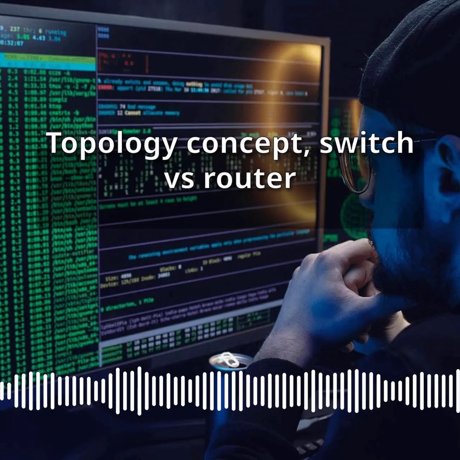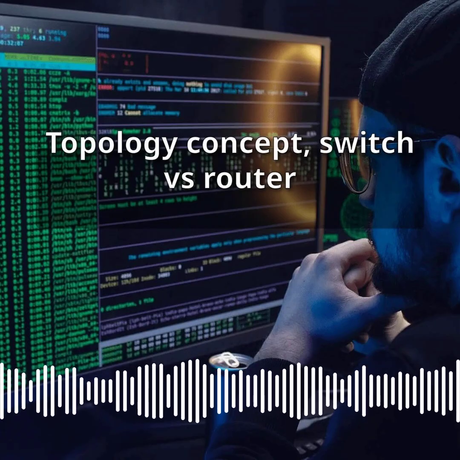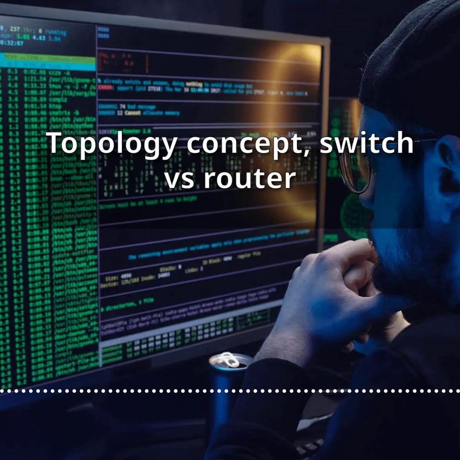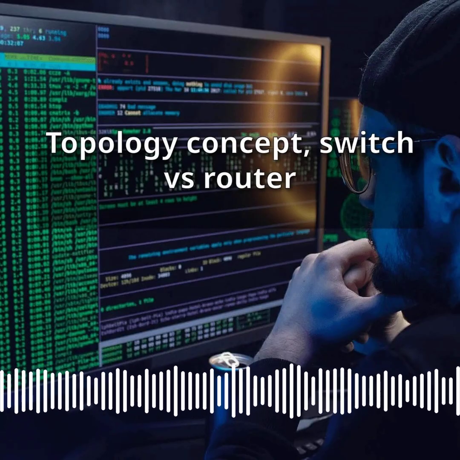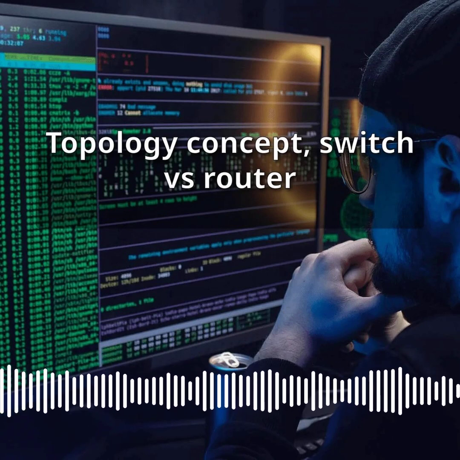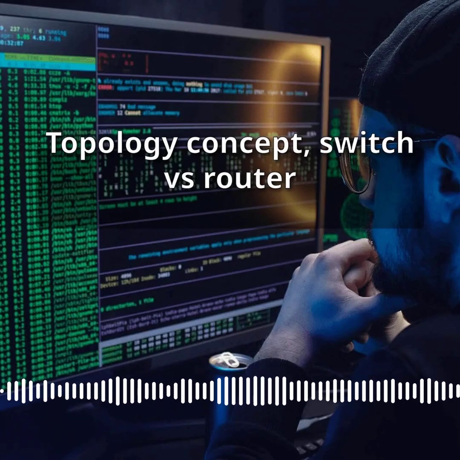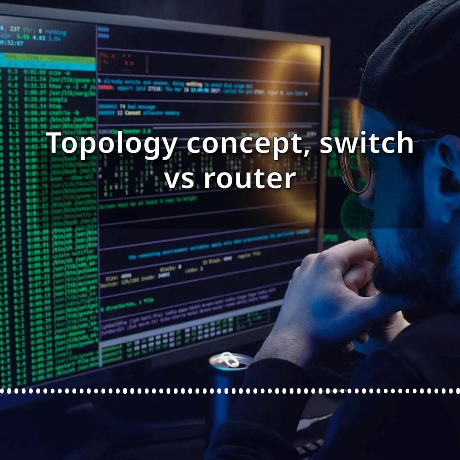Ring topology. Devices are connected in a closed loop. Data travels around the ring until it reaches its destination. Rarely used today. Mesh topology. Each device is connected to several others, creating multiple possible paths for data. This is common in wide-area networks and in high-availability architectures. Hybrid topology. A combination of the above. Most real-world enterprise networks are hybrid topologies.